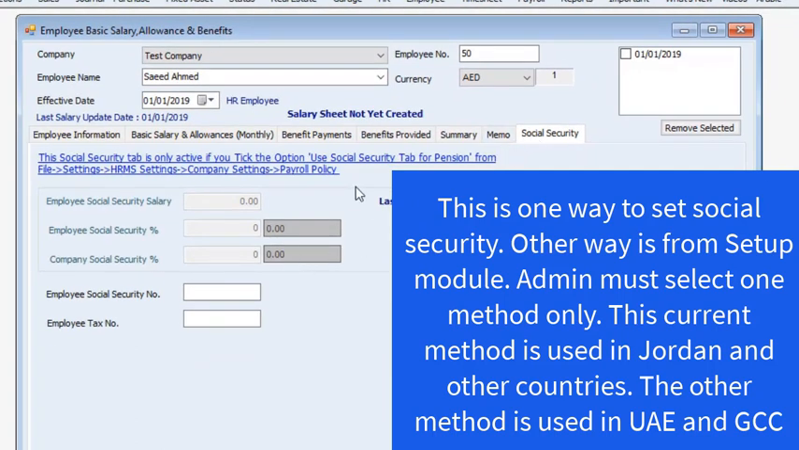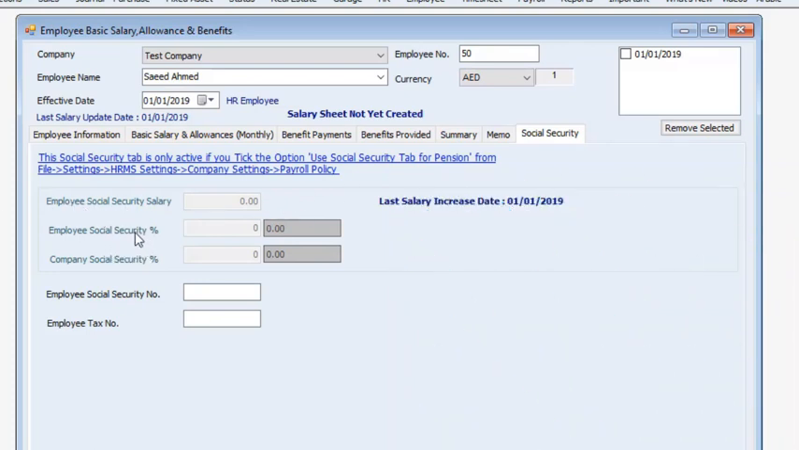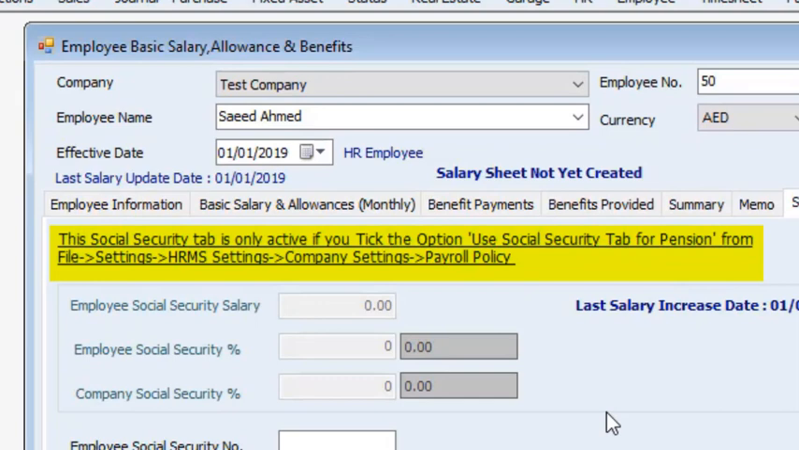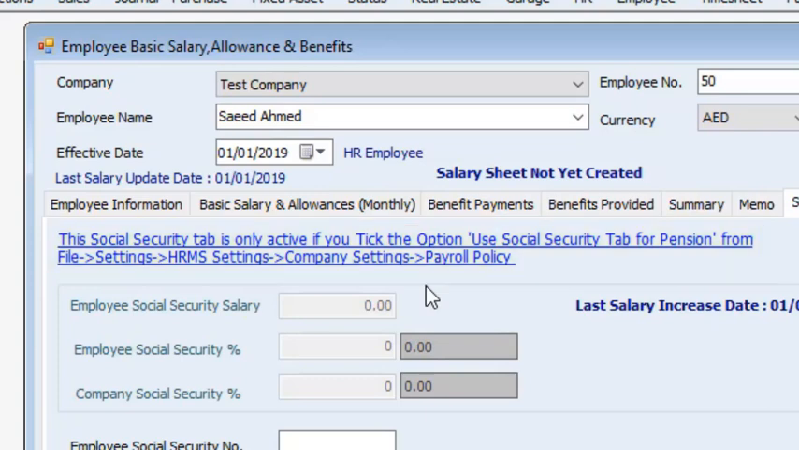Social Security must be set up from the settings first in order to be able to fill these regarding the percents of the employee's Social Security and the company's Social Security. And also we have the Social Security number and the employee tax number here. So all we have to do is enable this feature of Social Security from the settings, which are used by the admin account, and later on we can easily use this from here.